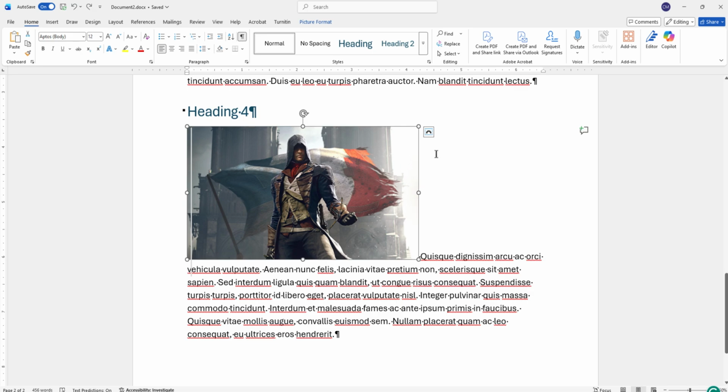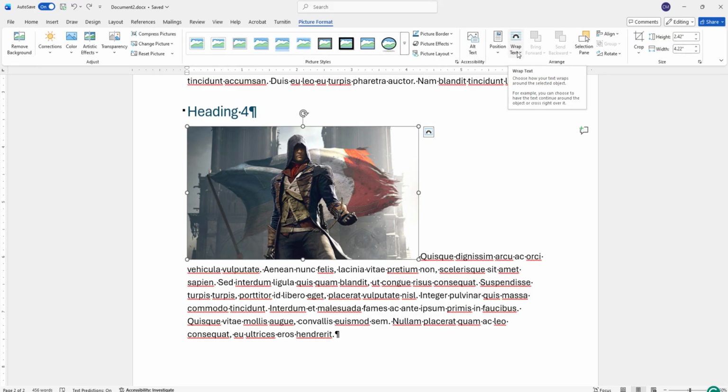So now that our image is in focus, you should see this option right here, which is the Wrap Text. But you can also come over here to Picture Format and come over here to Wrap Text, and it does the exact same thing. So let's cover some of the different options.